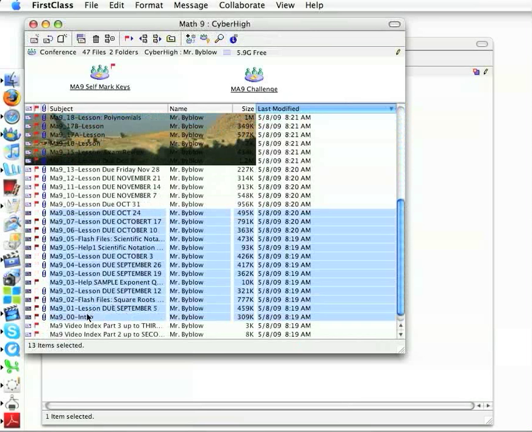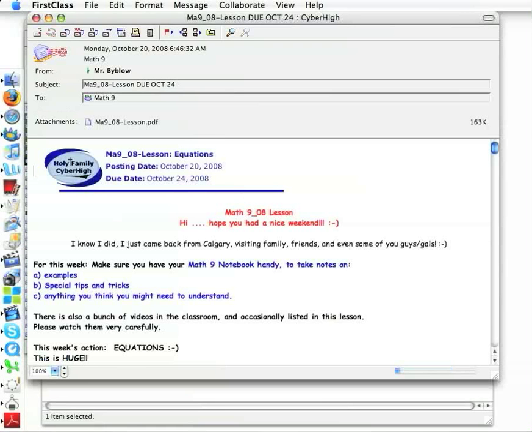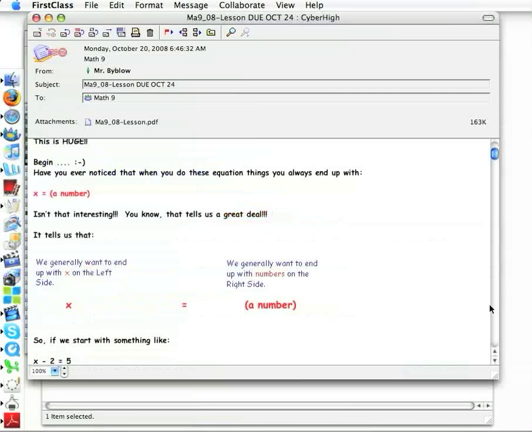So we have the intro and then the lesson, the little flash file thing, a lesson, help samples, lesson, help, flash files, lesson. So basically every week there's a lesson. Now math week 8, for example, that means at the beginning of week 8 on Monday this was sent out. So let's double click and check it out. Okay, so math 8, lesson equations. So this was clearly about equations, and there's a little message on top, and then we get into the stuff.